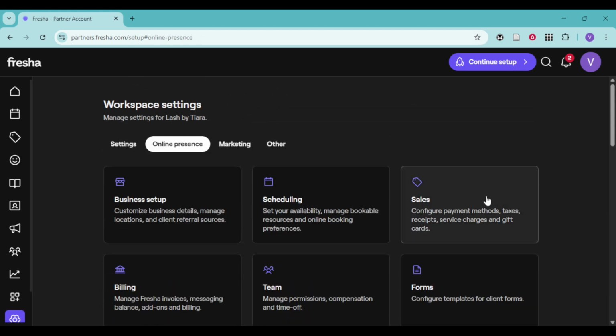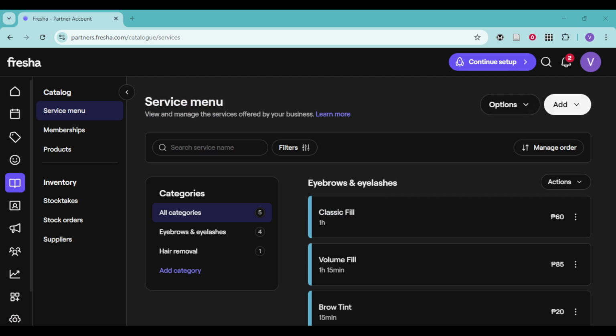Now click Add Service, usually shown as a plus icon. This opens a new service form where you'll build the service from the ground up. If you already have a category structure in mind, keep it handy. It will make this step much faster and cleaner.